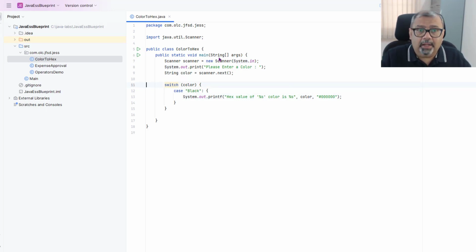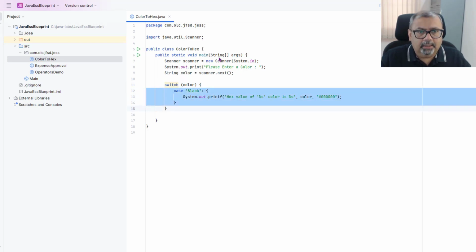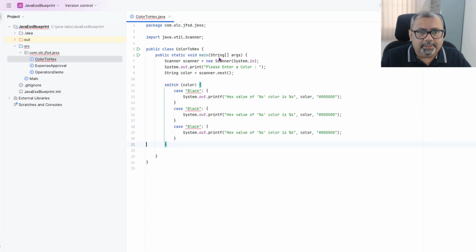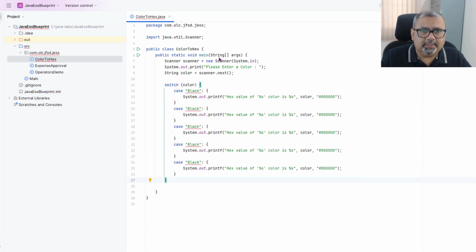All right, now let us go ahead, and we could bring other case statements as well. So case white, red, green, blue. Let's create some colors here. If it is red, then it should return FF for R. If it is green, then the middle one, and blue, and of course white.